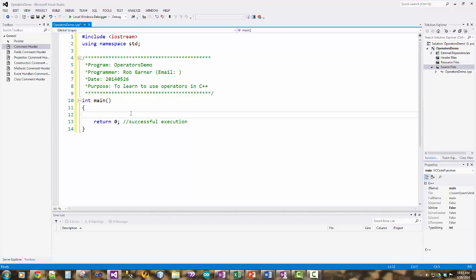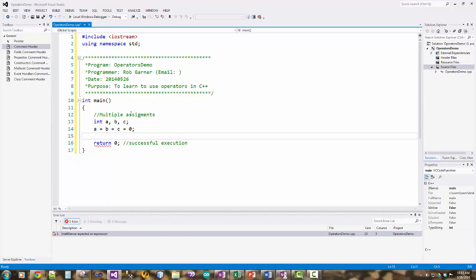For our first part of this demonstration, we'll look at multiple assignments. I'm going to declare 3 variables, and I'm going to say A equals B equals C equals 0. And to display it, I'll use the standard out method, console out, cout, and display the results of all of these assignments.